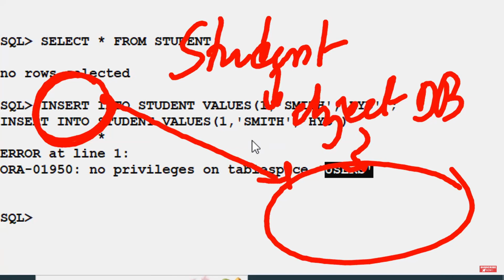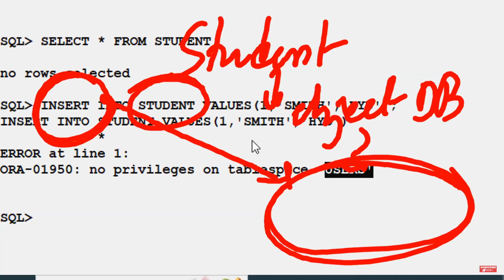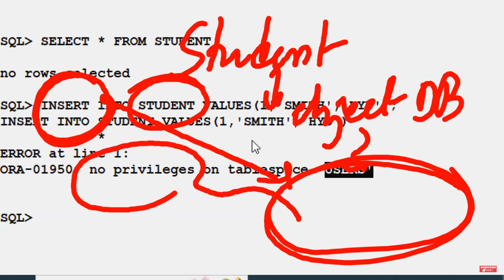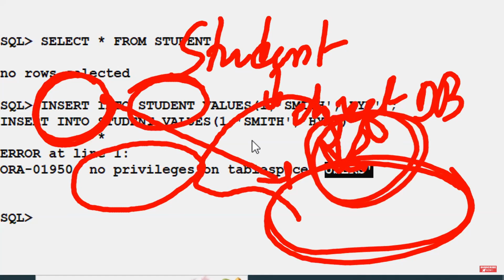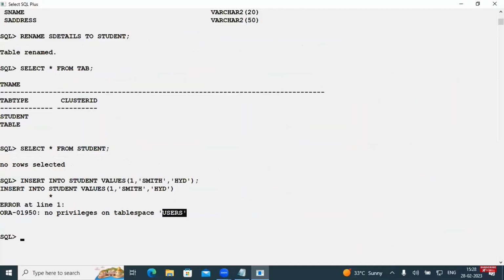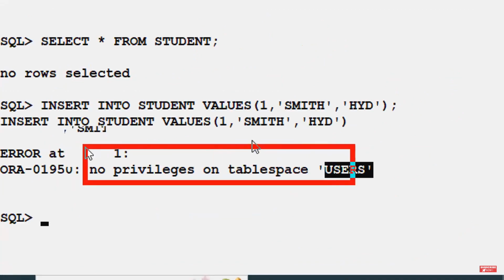So here also the same thing happened. You created the object student. For the student object, memory allocation has already happened, but the permission for this memory utilization is not given to whom? The user. Which user? The MyDB2PM user. So that's why it is very clearly saying to you: no privilege on tablespace for users.